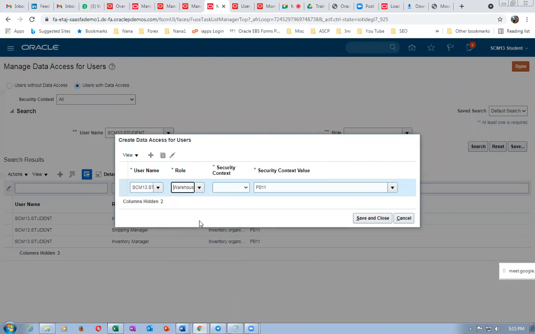Warehouse manager. Go there, inventory org, and then it is P01, and then P011. Click on save and close now. Fine. So you know that.